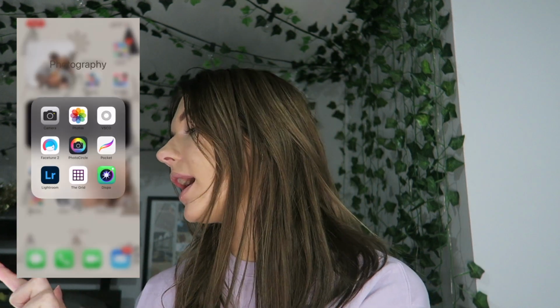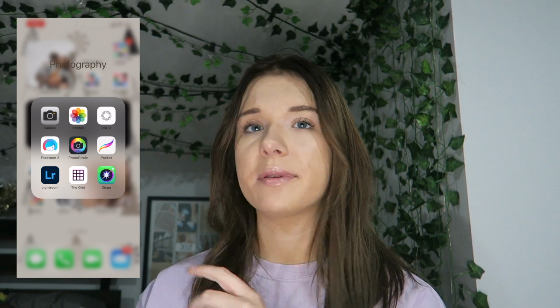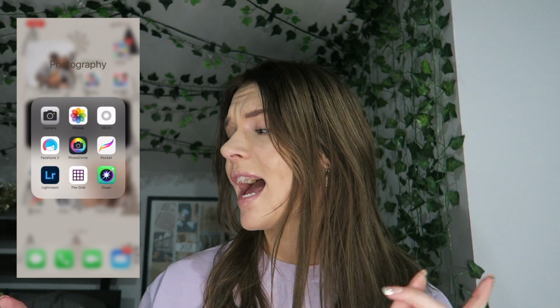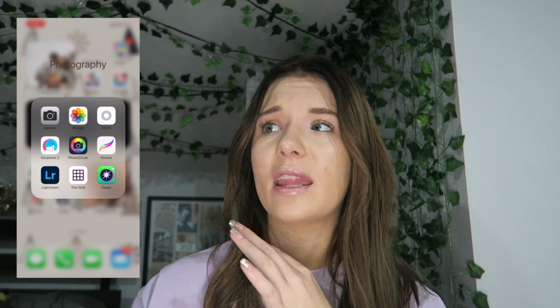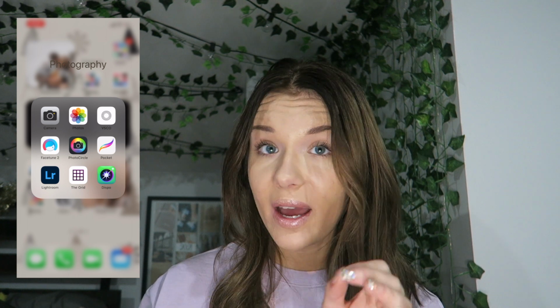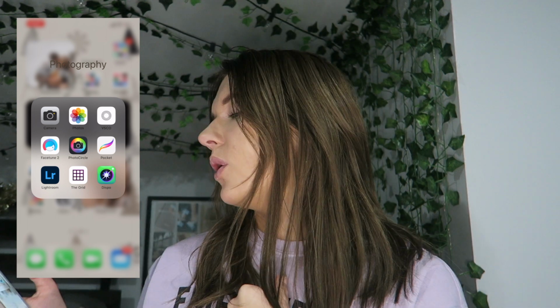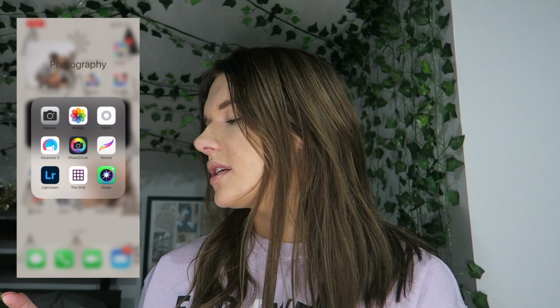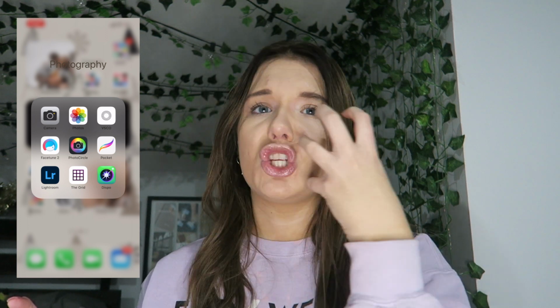Starting at the top right with my photography folder, I just have standard apps that come with the phone, like the camera, photos app, stuff like that. I do have VSCO. I haven't been on VSCO in at least a year, so I don't know why I still have it. But I do have VSCO. I have a Facetune app, which I also haven't used in ages. The only time I've ever really used it is when I have a gigantic pimple on my face.